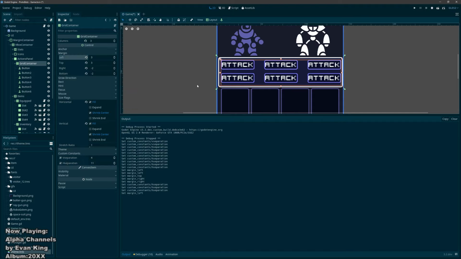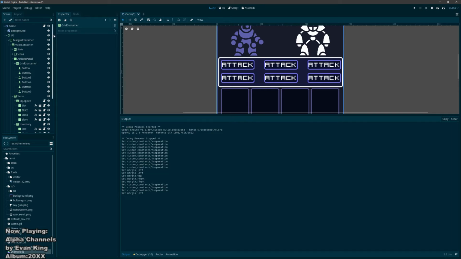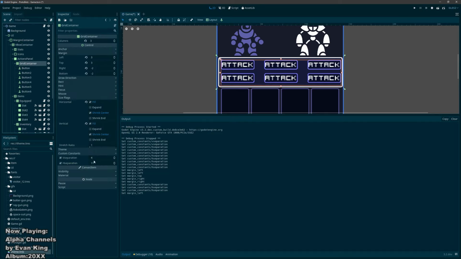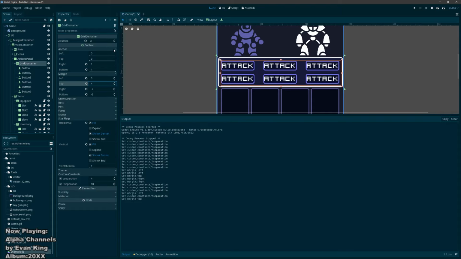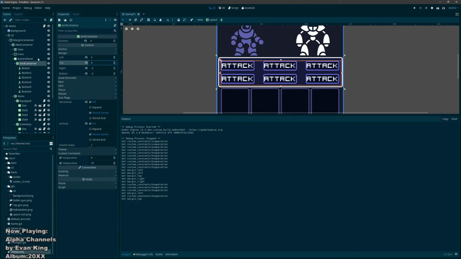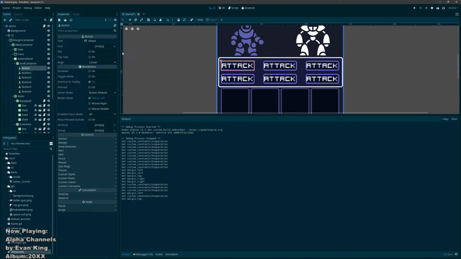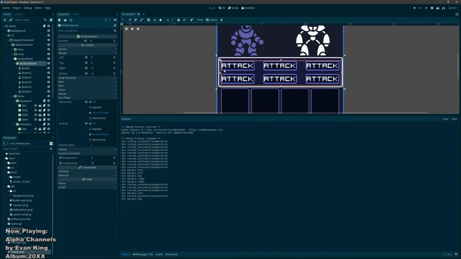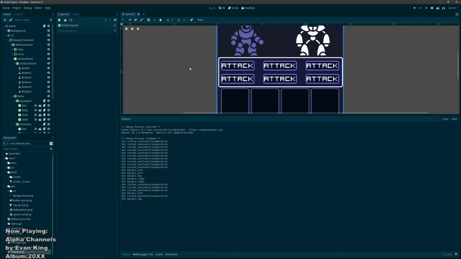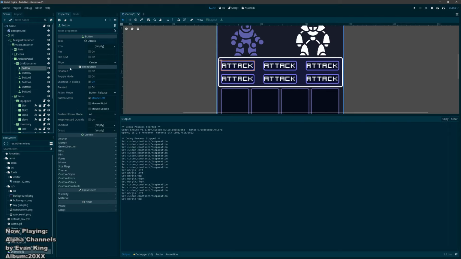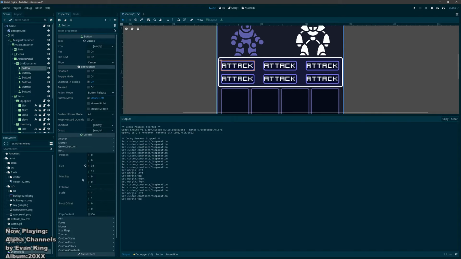Probably can just do this. Nope, still not good. Go down one. I mean, that's not too bad. I could do here, could do a minimum size. I think it's a good idea. Oh, rect minimum size.